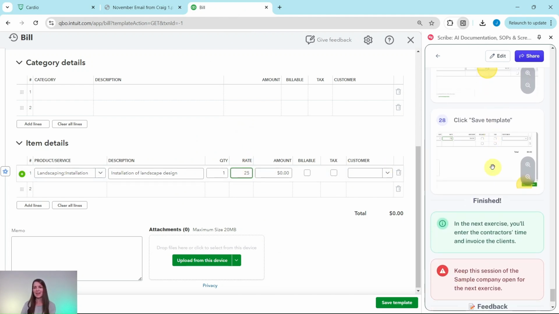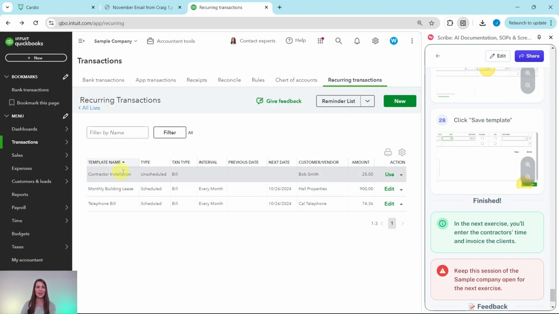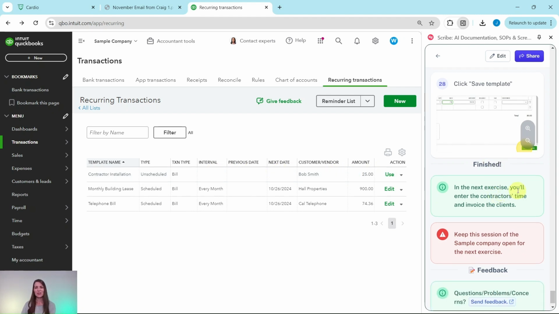And then we can go ahead and save the template by clicking on the green Save Template on the bottom right corner. And now, once you do, you will see now that it has been saved as a recurring transaction. And in the next exercise, you're going to enter the contractor's time and invoice the clients. But that's how you set up contractors.